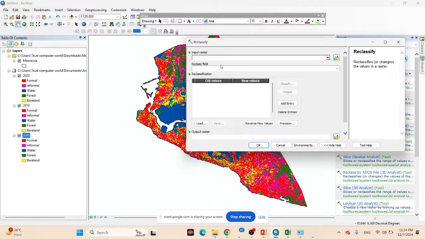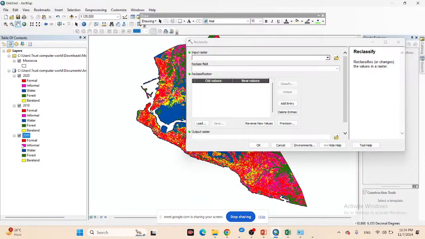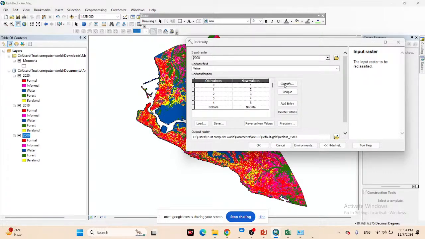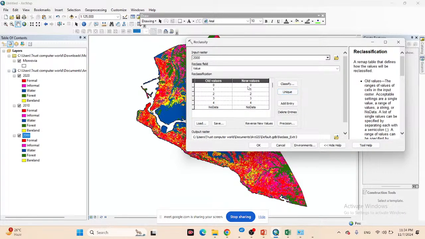I want to reclassify all the different years and make only two classes, urban and non-urban. For this, simply import your map. Suppose first I want to make it for 2000. I select the 2000 map and click on unique values. Here we find 0, 1, 2, 3, 4, a total of 5 classes, and 0 and 1 indicate the formal and informal settlement. So I consider these two classes as 0, and I reclassify all the other classes as 1.